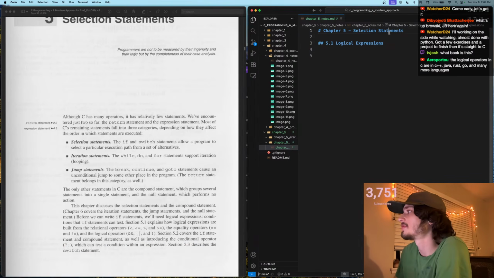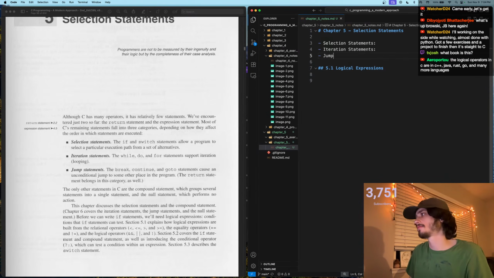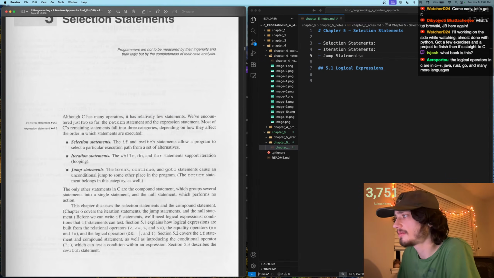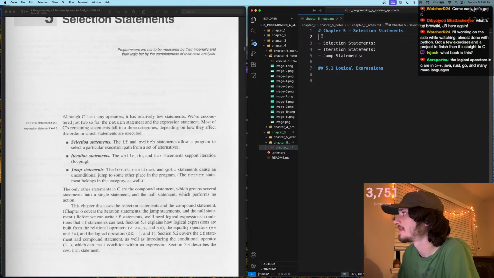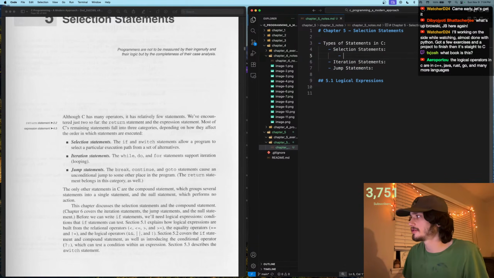Okay, let's go ahead and catch up on some notes here. So we have selection statements. We have iteration statements. And we have jump statements. So a relatively few statements. These are all different types of statements in C.